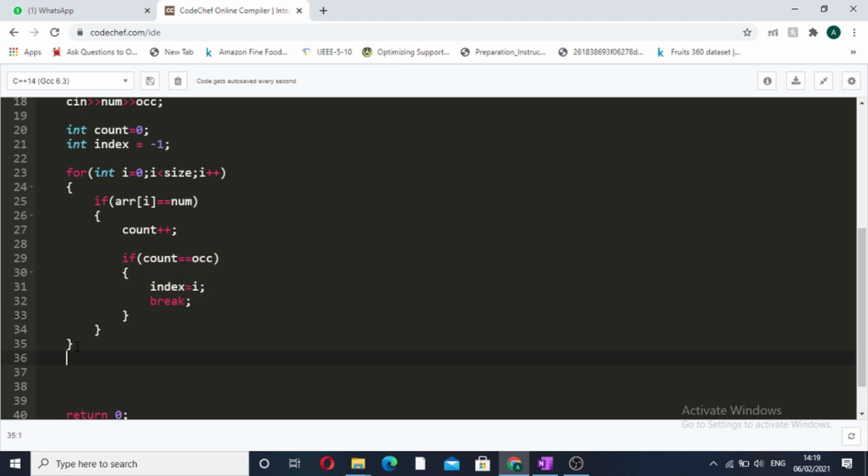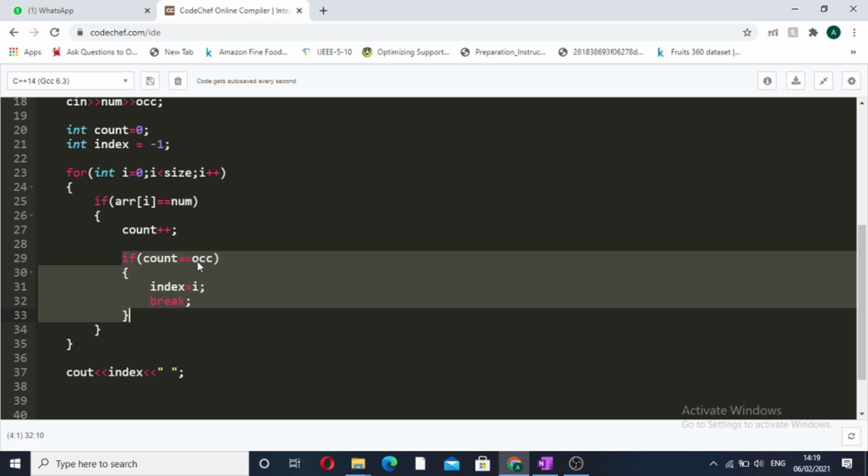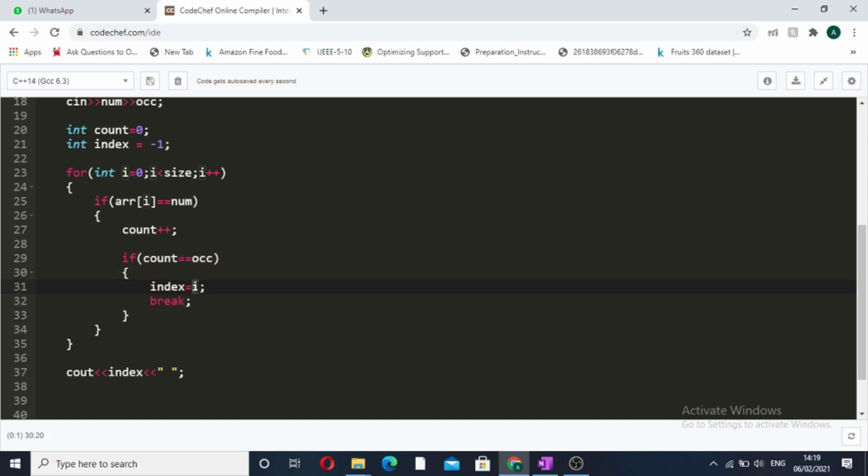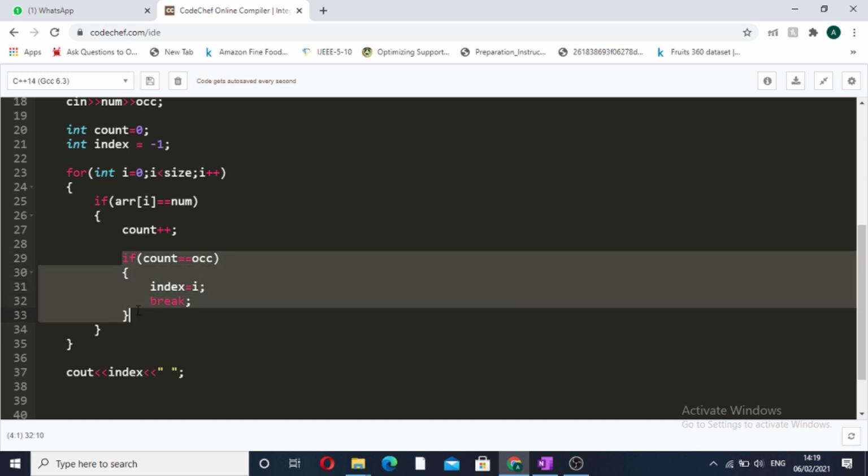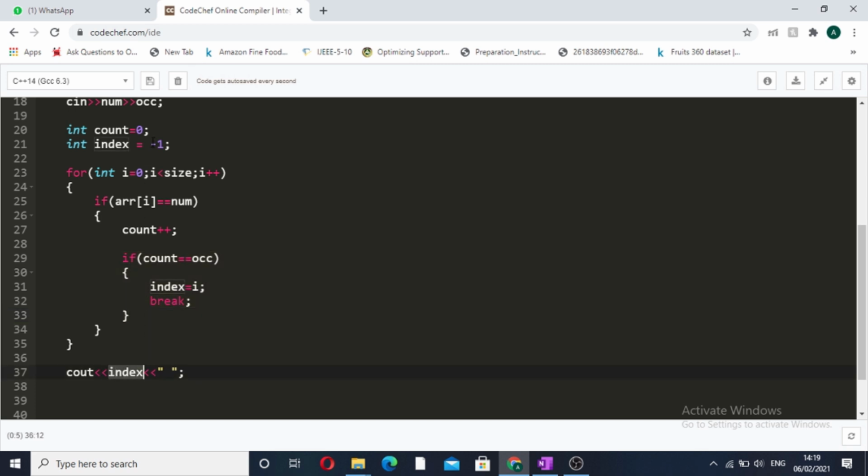Now after this loop is over, for every element we have checked whether these conditions are true or not. After the loop, we will simply print cout index. If this condition had run, that is if our count is double equal to occurrence, then our index value will store the ith index, that will count as the nth occurrence of the input number. If this condition is never met, then if we do cout index, we will print -1, as it was given in the question. So this was the code of this question.